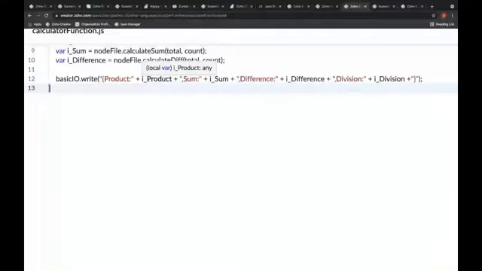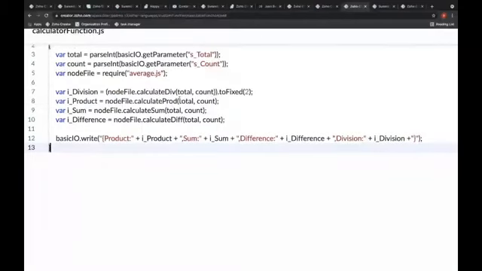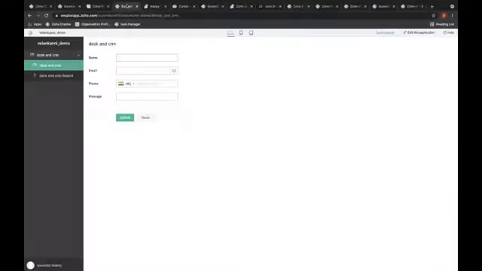So let us take a small look at the integration, and then we'll understand how we can integrate two products and what are the requisites to get integrated. So this is a creator form which I have integrated with Zoho Desk and Zoho CRM.